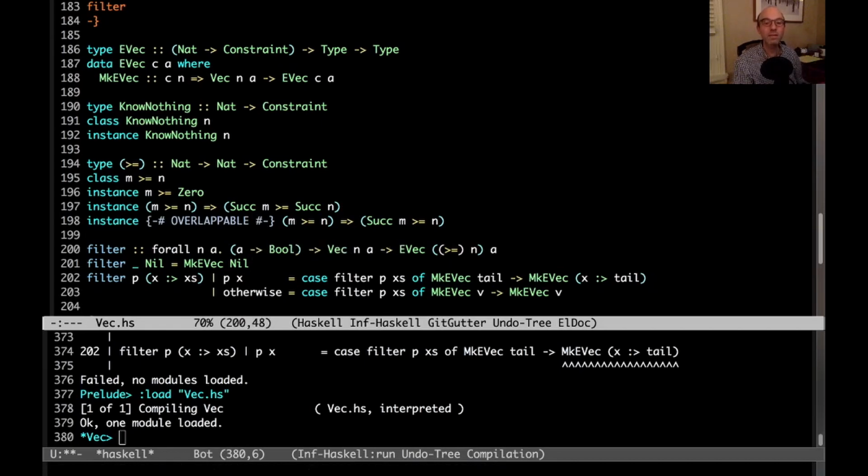So now I've taken filter, it works over a length index vector. The result I get out, I could pattern match on it to get a length index vector out, and I know that the length of that vector has to be no greater than the length of the input vector. So that's pretty cool. So I already have all this information about filter.